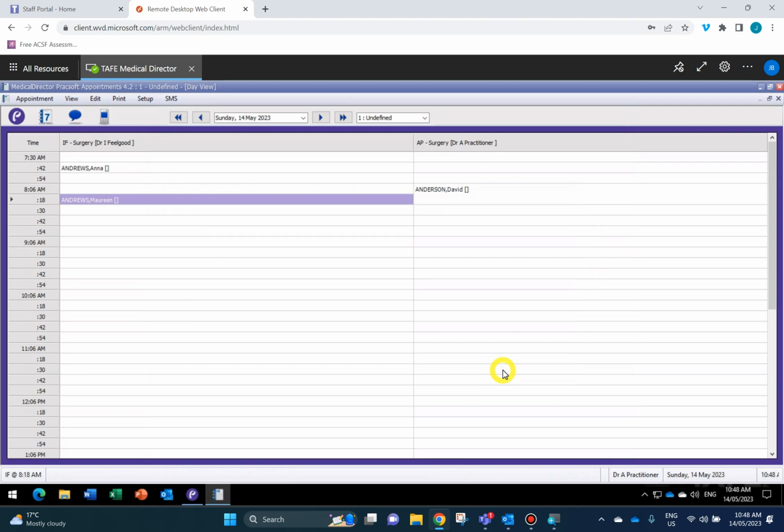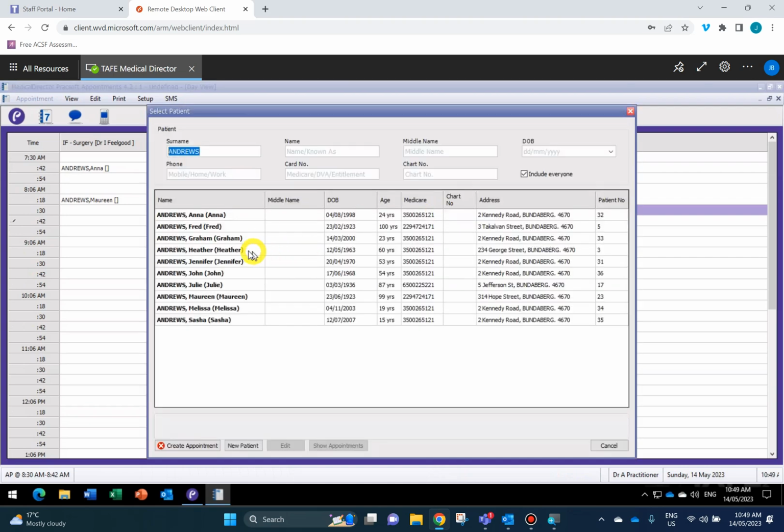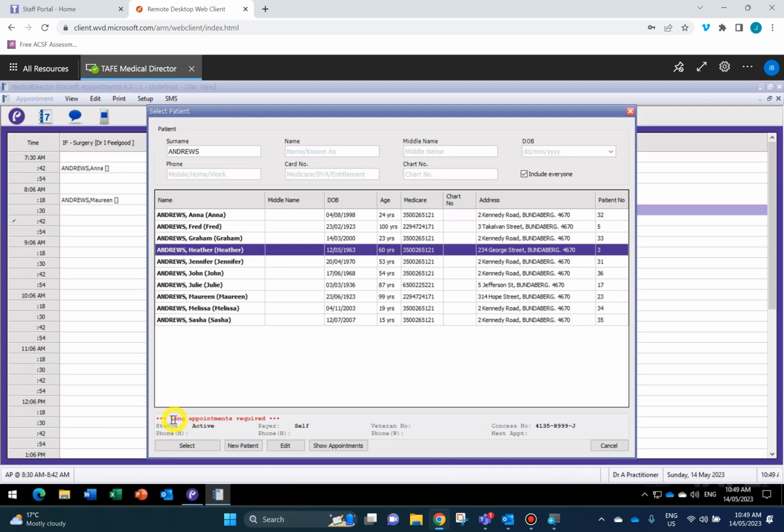The next one I have is Heather Andrews at 8:30 for Dr. AP, and she also has a double booking. So she's got 2 appointment slots. Again, I'm highlighting 2 cells. Then I'm going to start typing Andrews. This is Heather Andrews. And you can see here, she's actually got long appointments required. So it's good that we've selected 2 appointments. If they do require long appointments, it'll be notified down here.